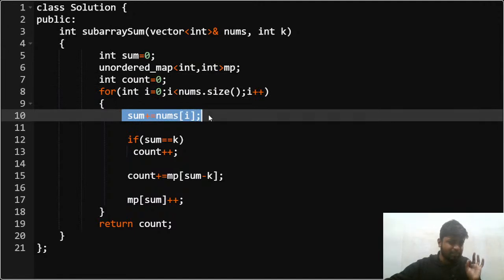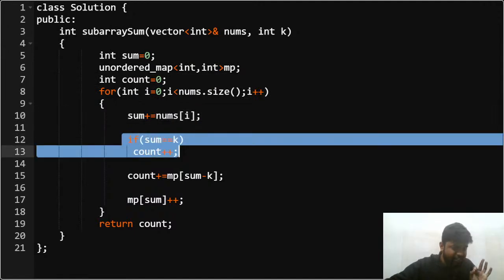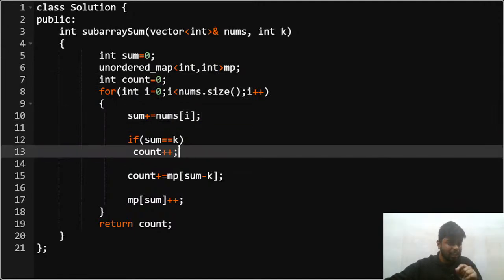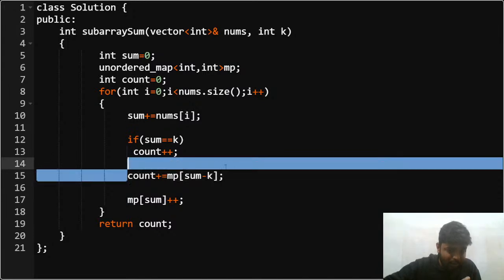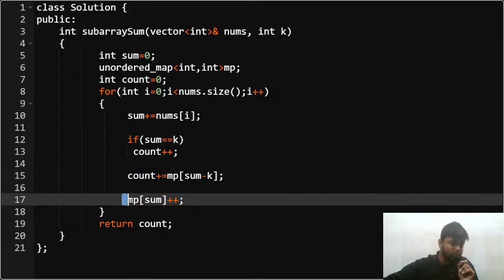Current, this is the prefix sum that I am calculating. If the prefix sum itself is equal to k, then I will do count plus plus. Otherwise, I also need to check if sum minus k is existing. If sum minus k is existing, then in that case, its count will also get incremented. And I then need to do what? I need to do map of sum plus plus. That is, this particular prefix sum, I need to increment its frequency in my map as well, right?